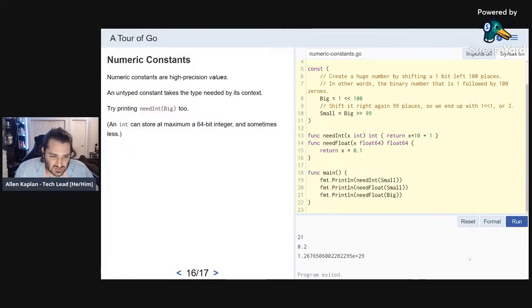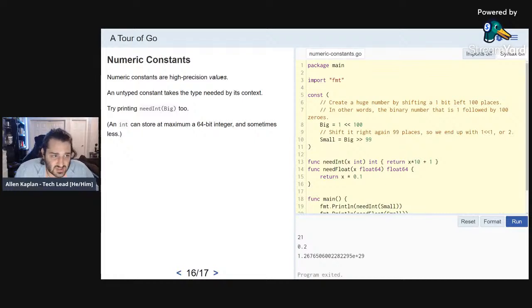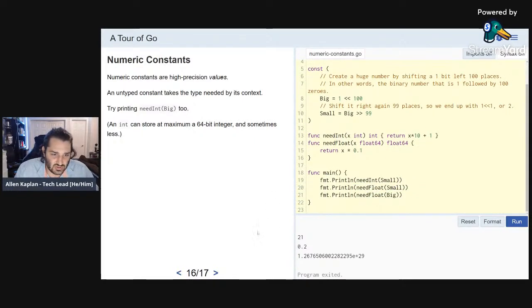So you can run this and you can kind of just see that constants don't need to be typed. They'll just assume whatever value it is, which can be really useful when you're dealing with bigger or smaller numbers, and you want to have some sort of shifting being done.